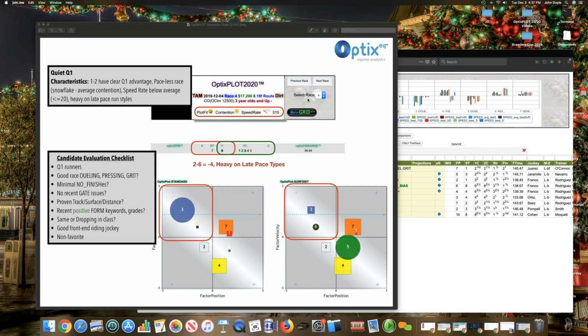And so what is that? We've labeled this Quiet Q1, Quiet Quadrant 1. And what are the characteristics? Well, we want to have one or two horses with a clear Q1 advantage. In our example here, we're using Tampa race 4 tomorrow. So maybe we can see what we can do tomorrow in terms of getting this home.